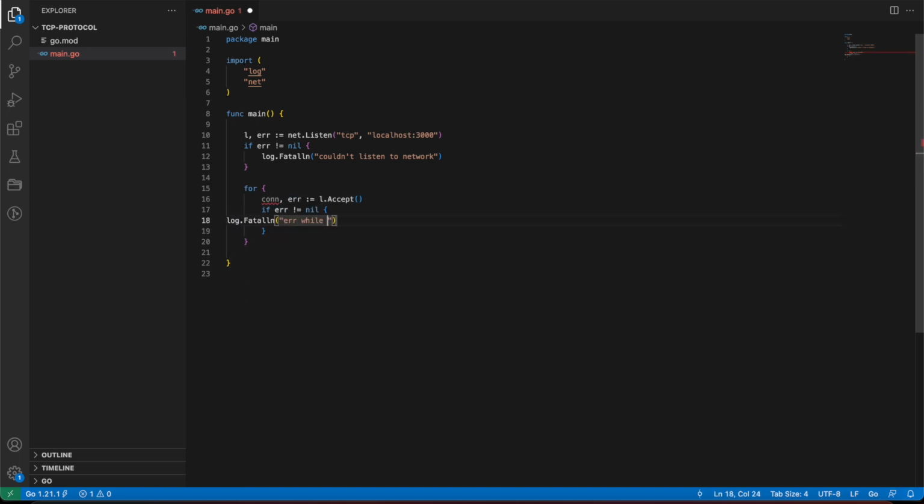But if it is a proper listener, then I can go ahead and start accepting the connection. So on port 3000, I will be listening to all the connections, and if I get some connection, I will simply accept it, and that will give me a connection object. Now I will pass this connection object to a handle function that I will write next.